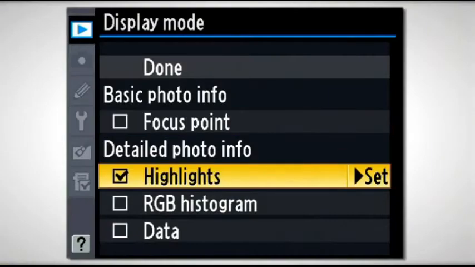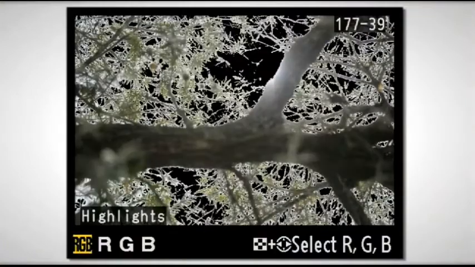You also have options for highlights. Now that's a really important one. I've got that turned on, and I refer back to that almost all the time when I'm in difficult lighting situations. What happens is the camera, when the image is brighter than what it can capture, the tonal range is actually greater than what the camera can capture. Any area where there's highlights without any detail, it will blink black and white, black and white.